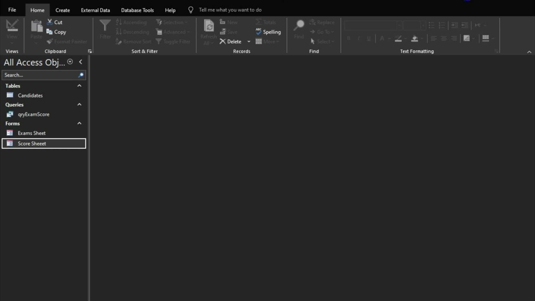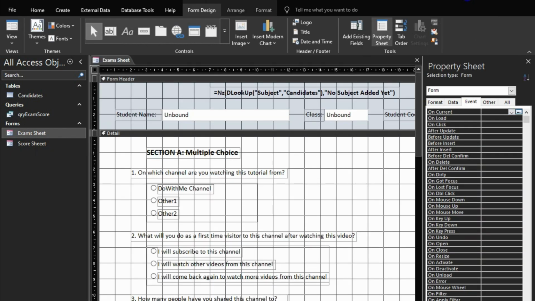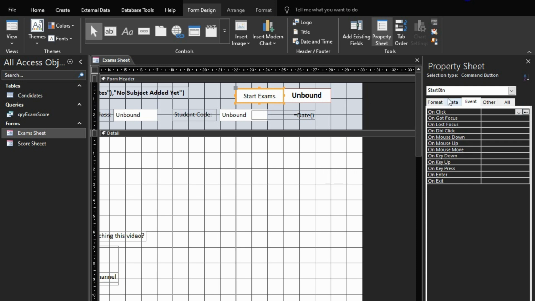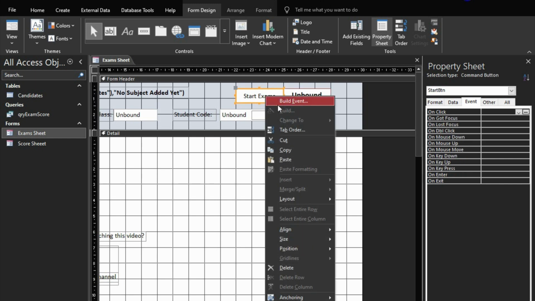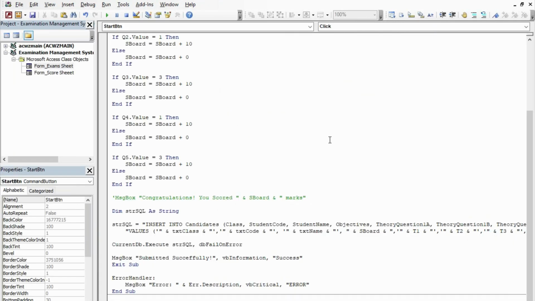Let's get started. You go to the exam sheet, right click, go to the design view, and now we are going to code the start exams button. But before then, let's check the start button and the text box, txt timer. I'll right click on the start exams button, go to build event and select code builder.